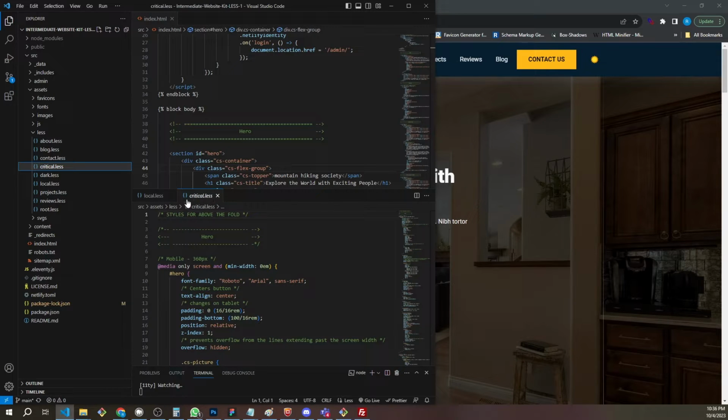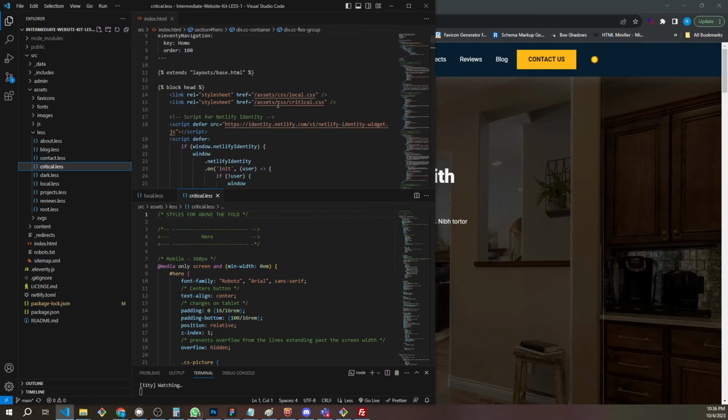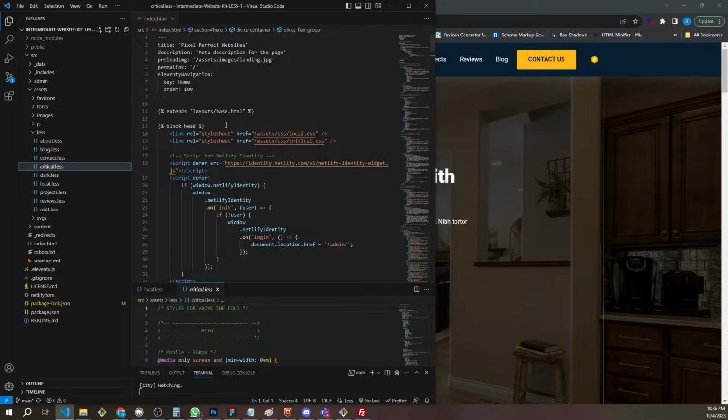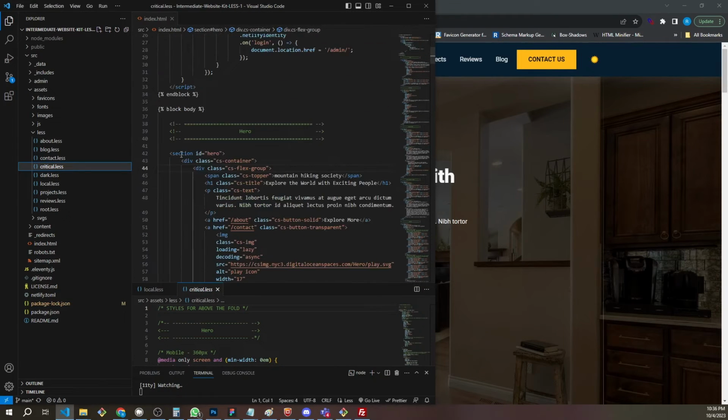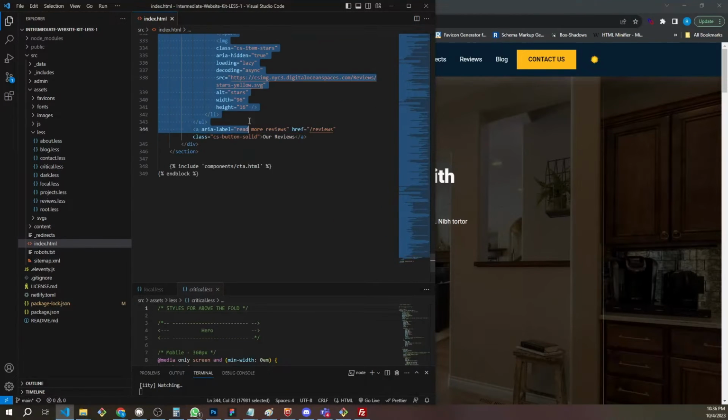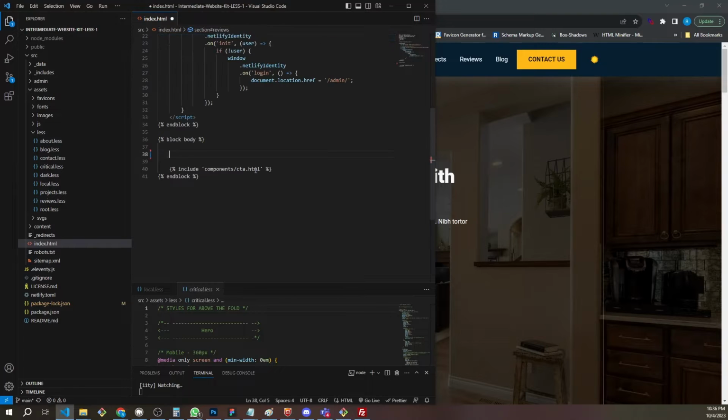So I got these two open right now because that's what I'm going to be working on. I'm going to be using the home page first. So you can ignore this right now, and I'm going to start here. And I'm just going to delete everything. I'm not going to use it. I'm going to go all the way down, and we're going to end block.